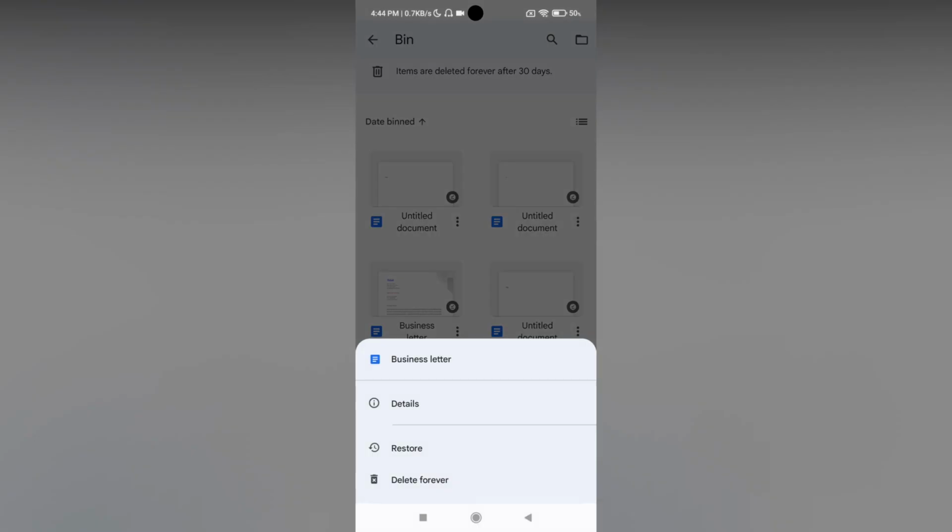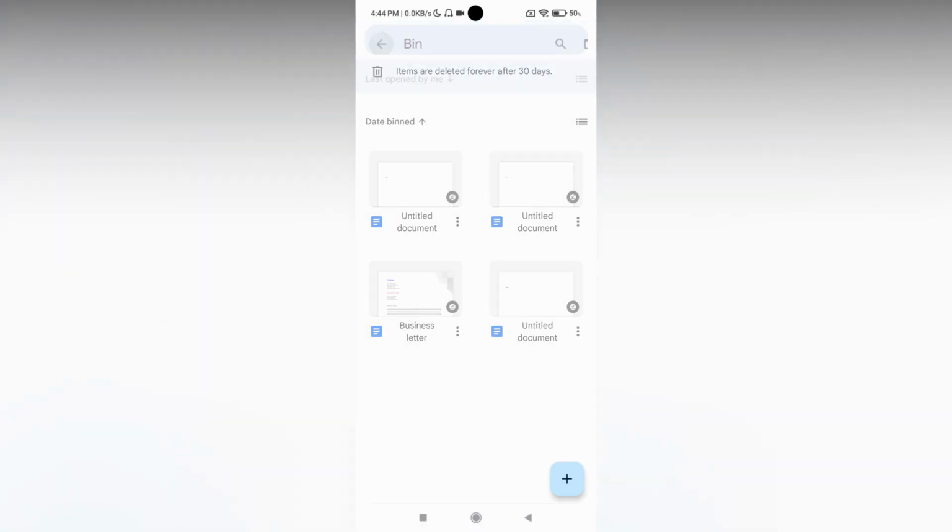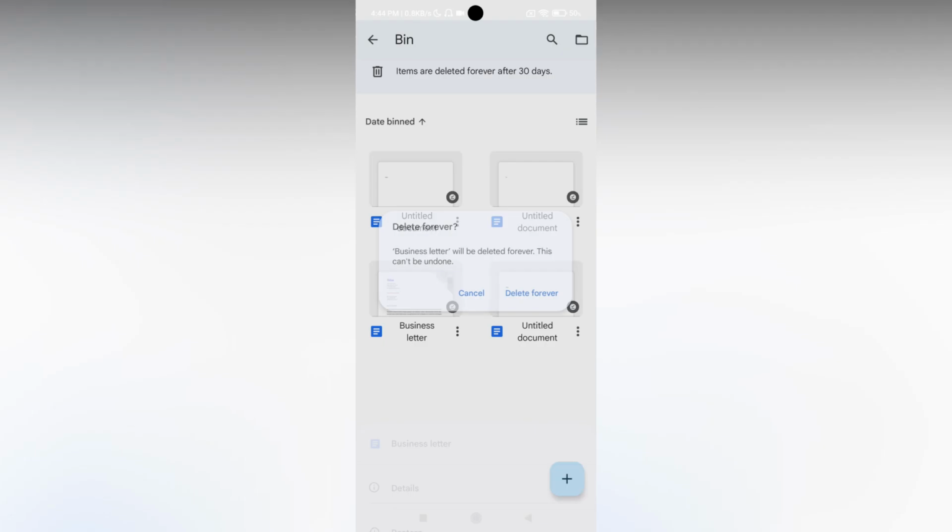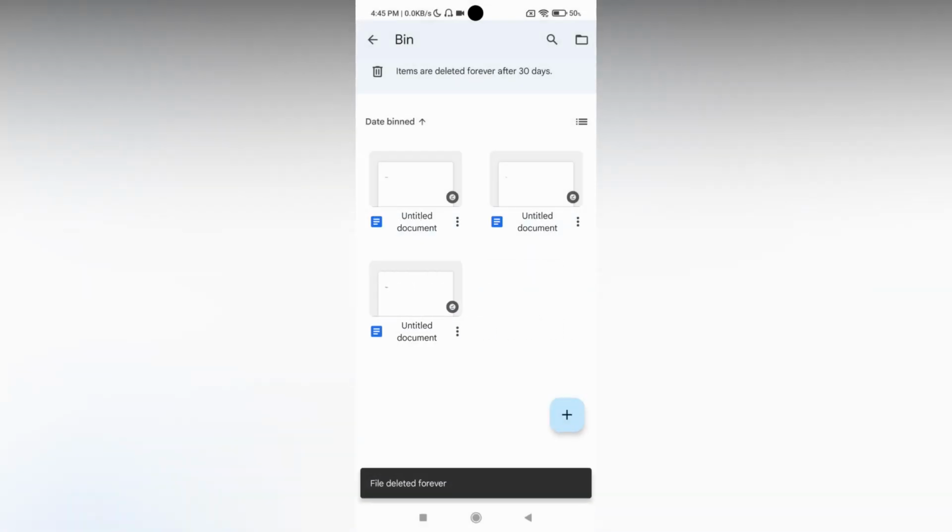So if you want to delete any file permanently, first of all click on the remove option on the profile, then come here, click on this three dot, go to the trash bin, click on that file and delete forever, which actually deletes the file permanently.